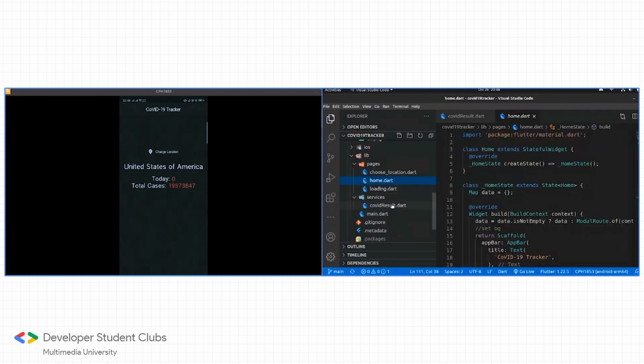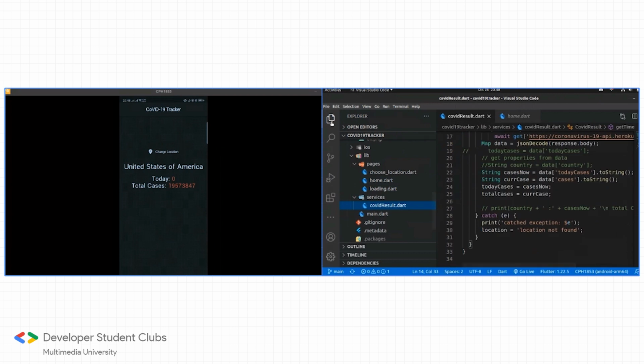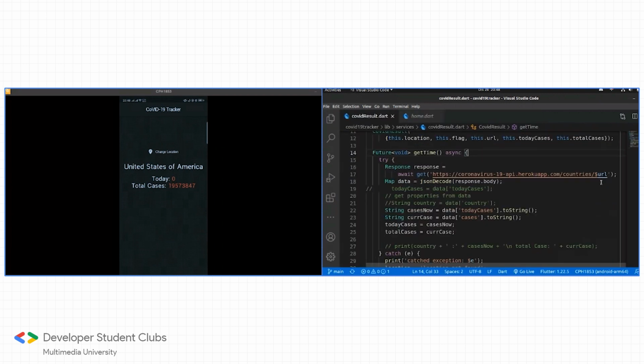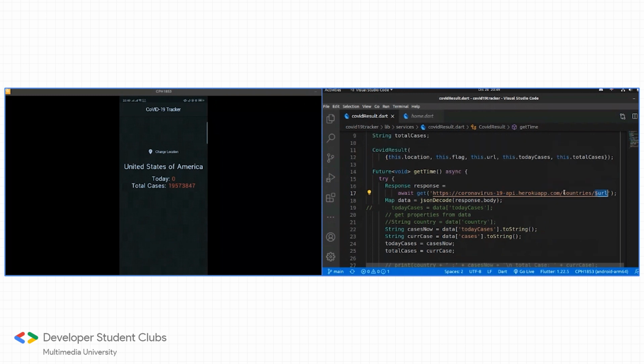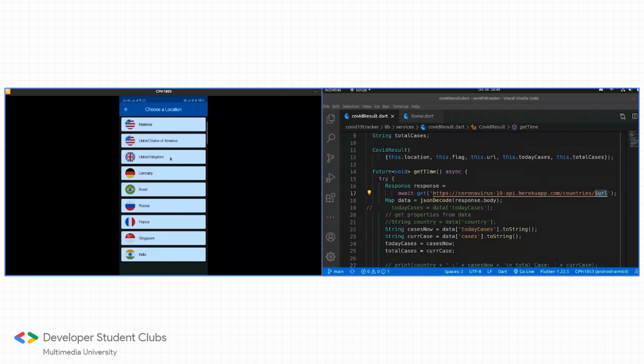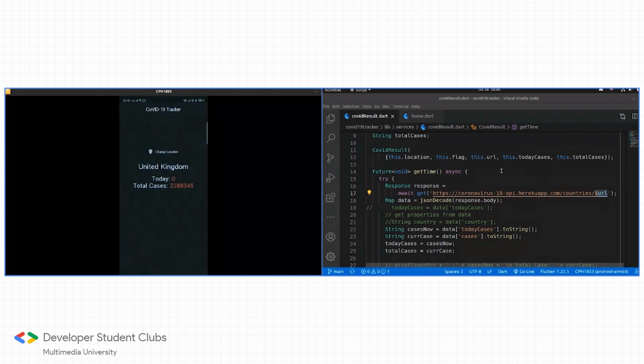So in the covid_result.dart file, when I retrieve the data from the API, the desired location, mind you that the $ sign URL is actually a placeholder for the URL that will be passed to this function whenever the application loads. For example, the first time it loads, it will pass in Malaysia over here, and every time we choose change location, it will also pass the URL path of the country. For example, for United Kingdom, the URL path is UK.